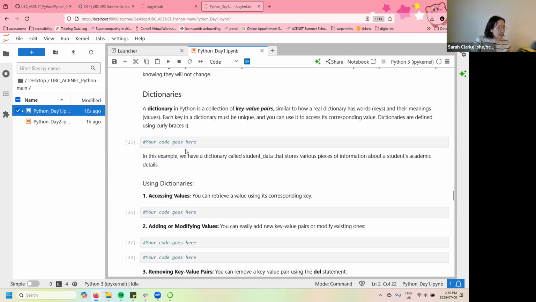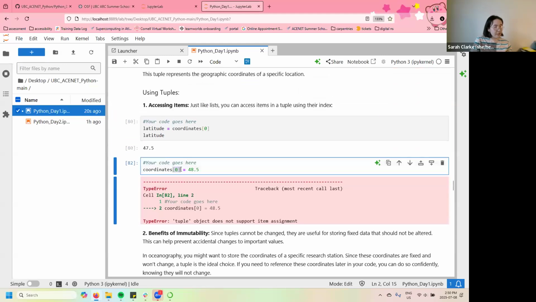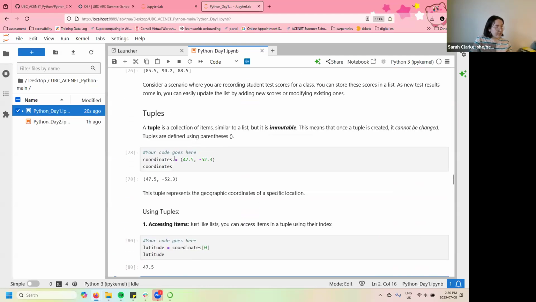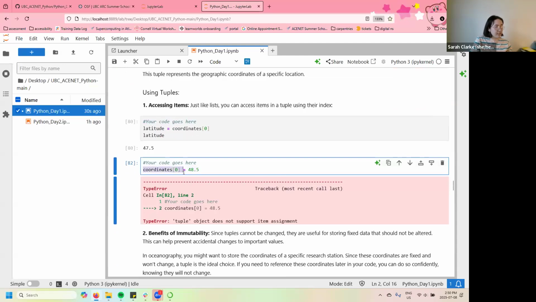Scroll down a bit. And I see a question there. I think the square bracket is generally used if you're going to be using the index of your list or tuple, when it comes to referencing things here.